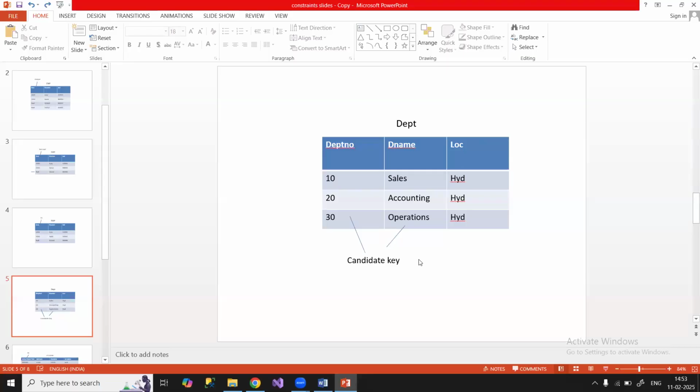Location is there now. On location, can I use primary key? We cannot use it because it is not a candidate key column. Candidate key column means what? It contains unique values or different values. So this is about the candidate key column.